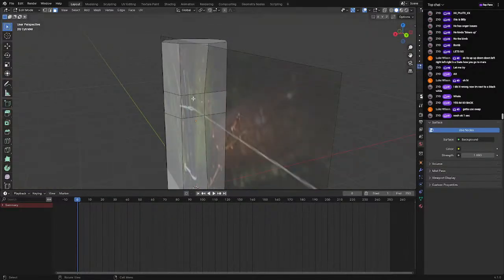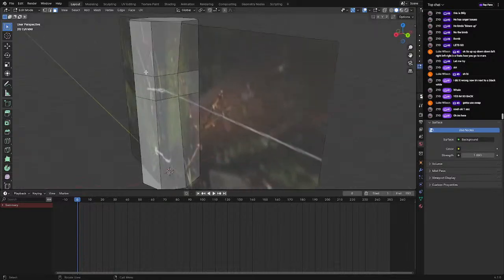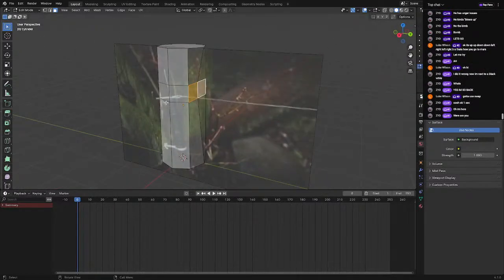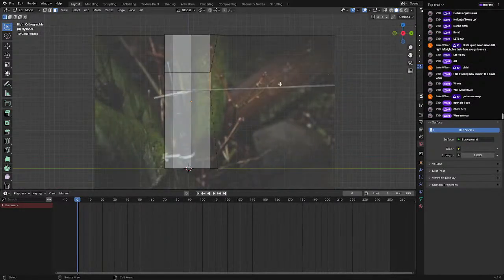I'm so confused. Gotta use swap. My brain's like not functioning.